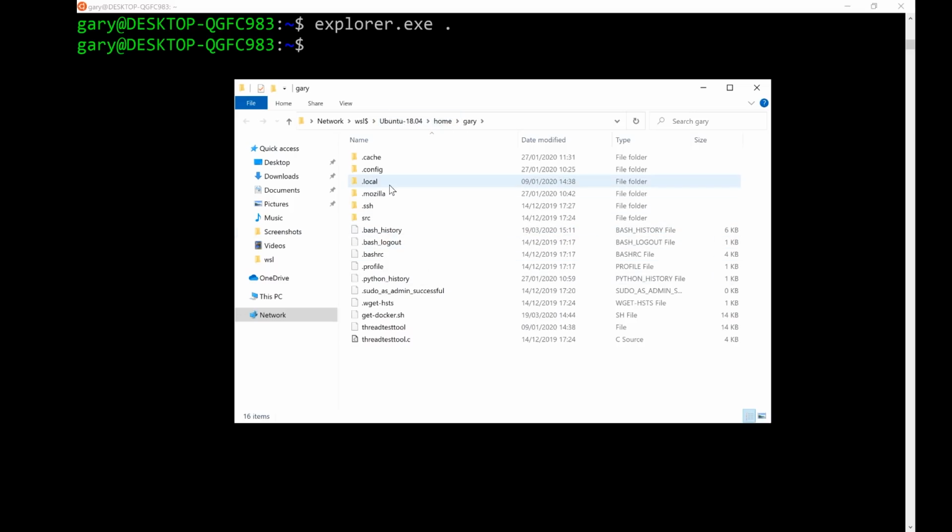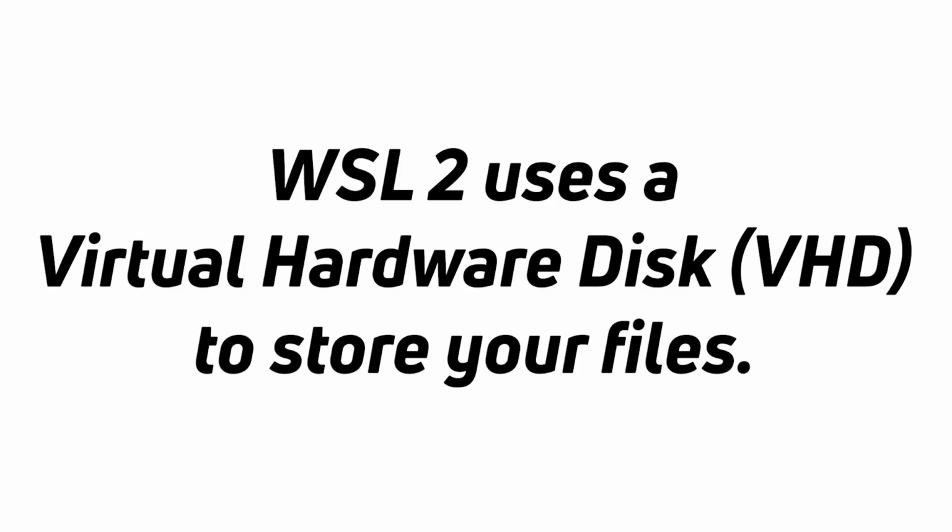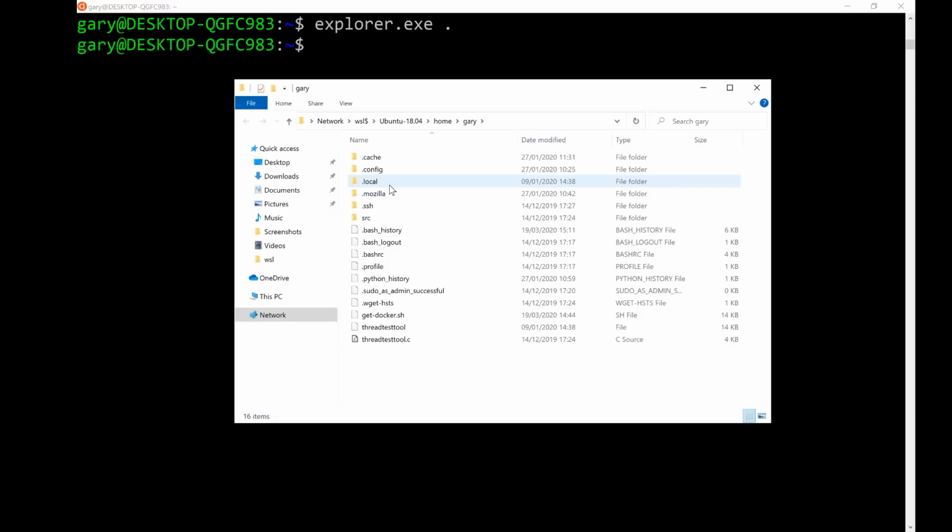Now the reason for this is that because WSL2 uses a lightweight virtualization system rather than a compatibility layer, the actual files for each of the distributions you install are stored inside of an actual virtual hard disk, and that greatly improves the performance in terms of file I/O, because when you're running them inside of WSL, it's dealing with its own internal virtual hard disk rather than reading and writing to, let's say, NTFS through some kind of translation layer.